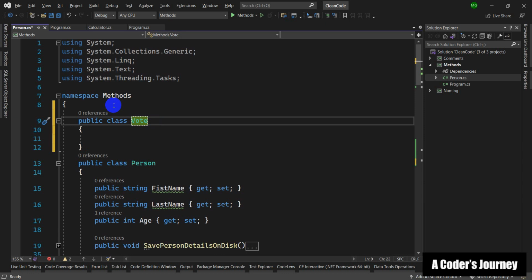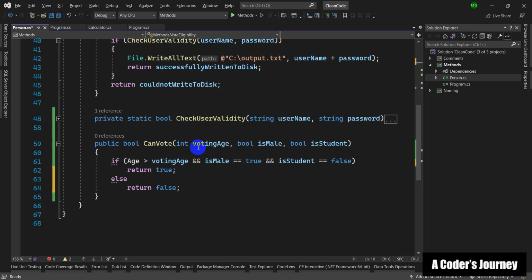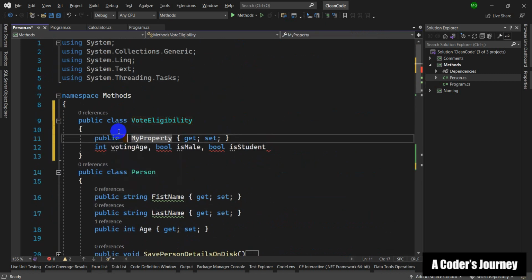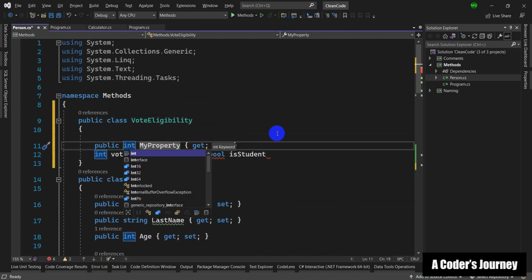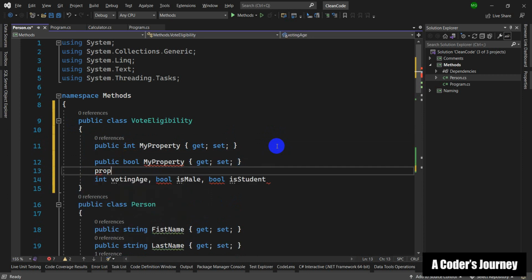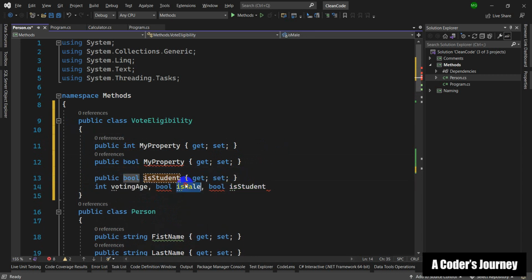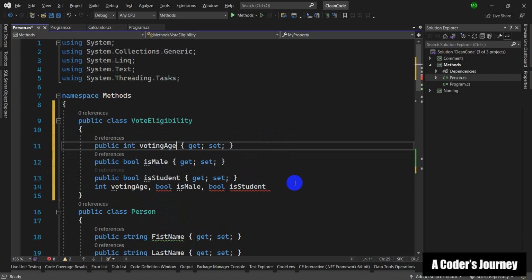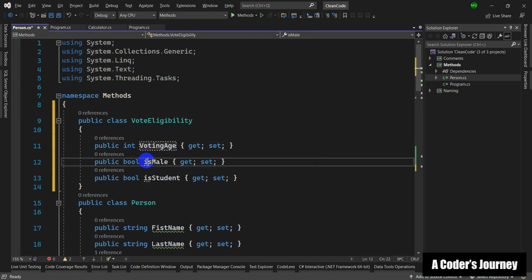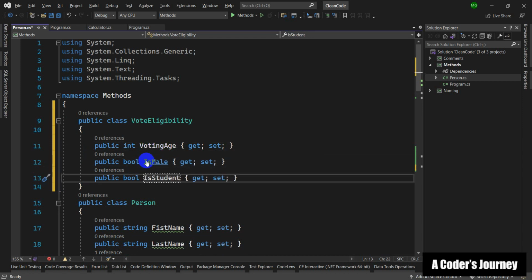VoteEligibility, and then I'm going to need three properties. I'm going to say int, and I'm going to say bool, and bool again. IsStudent, IsMale, VotingAge, and then I'm going to just make them Pascal case.